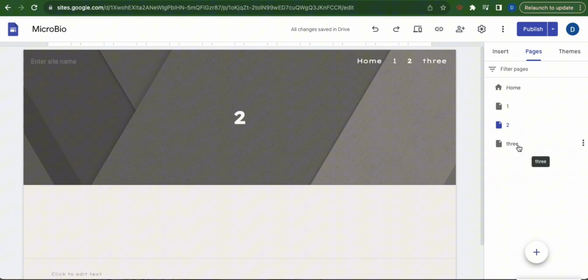So you can also change the order of the pages. So all you have to do is drag the page and you will see that blue line. So now this page is in between 1 and 2.